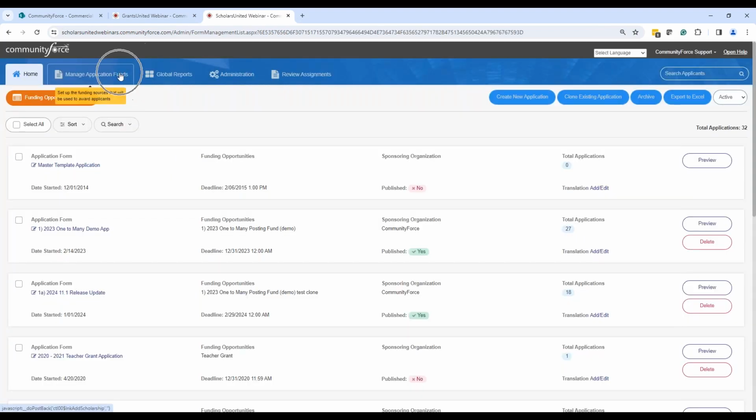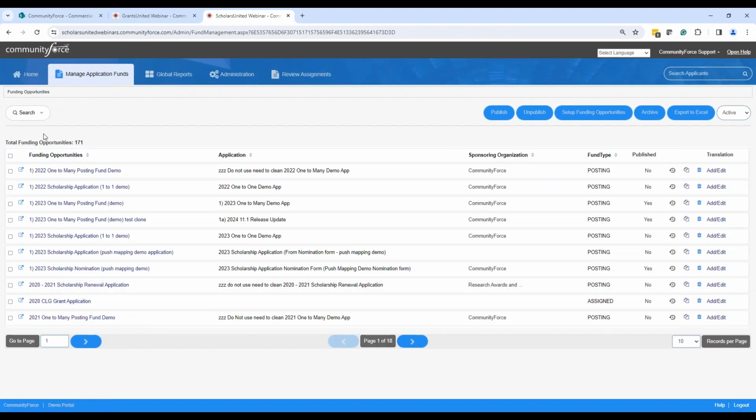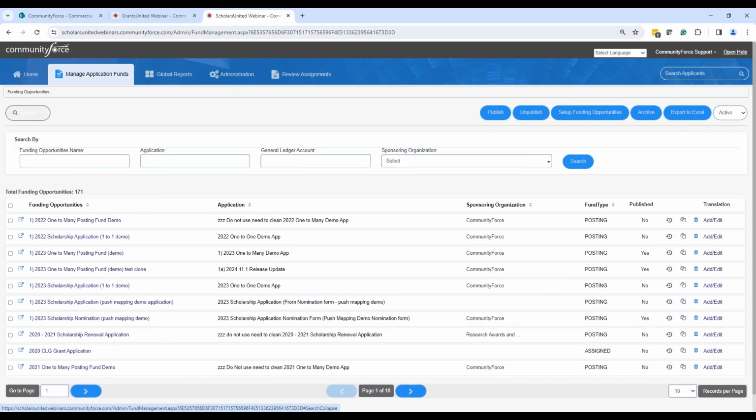And so I'm here in Manage Application Funds. And here's our funding list. So maybe I have a fund that I know comes up multiple times, like this one here. Maybe I'm getting a new fund that's very similar to this fund. So I want to go ahead and clone this fund and then just make the adjustments. Those of you who are using posting funds, from year to year you have to create a new posting fund. In the past, you couldn't clone it, so you had to go in and manually adjust everything. Well, now we have the ability to clone those.